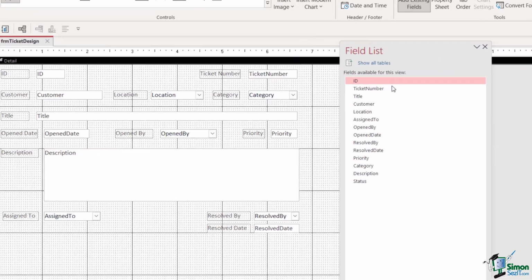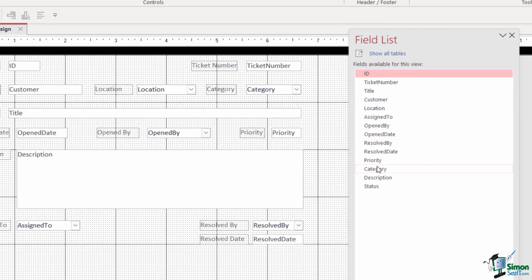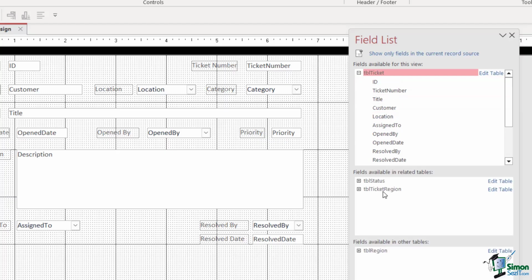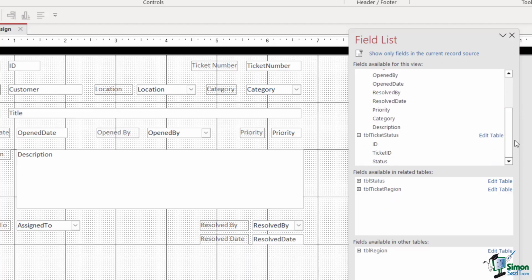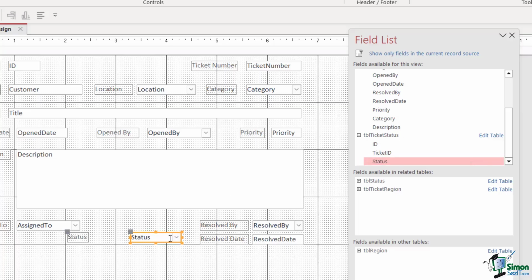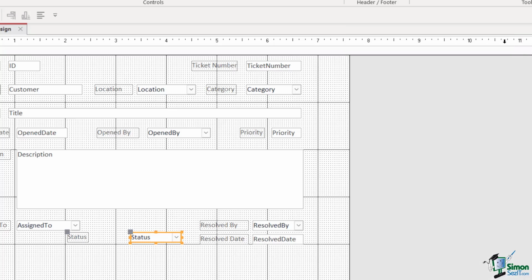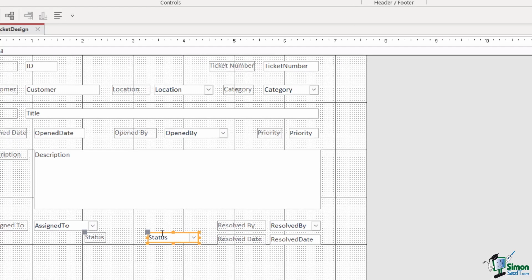So if we open up Add Existing Fields, I'm currently only showing the fields for Tubble Ticket. But if I click on Show All Tables, I can then see all of the tables that I have in my database. And if I scroll down, I can see I've got Tubble Ticket Status just here. So this is the link table that links the status table to the ticket table. So this is the one I'm going to need to use because it has that connection in there. So I could then grab the status field and drag and drop it onto the form. And now I'm using fields from two separate tables.